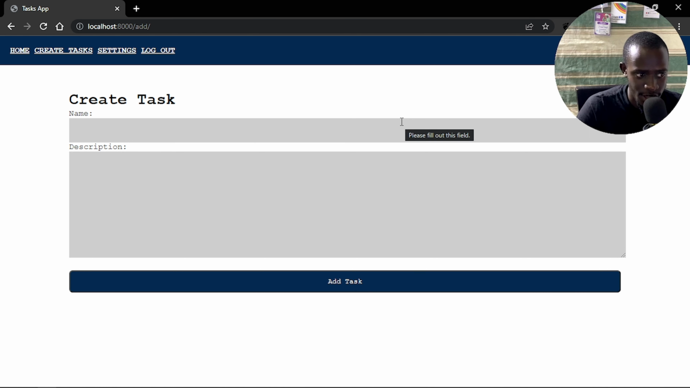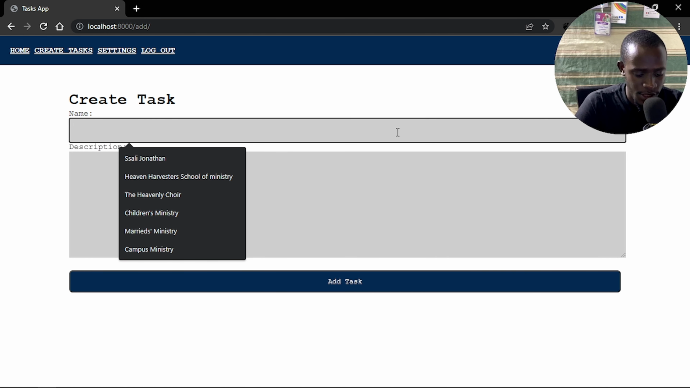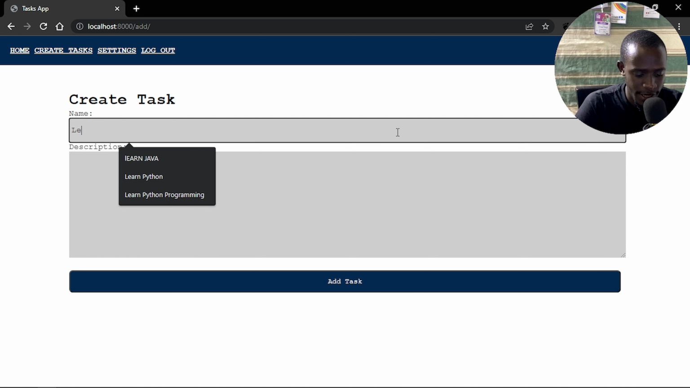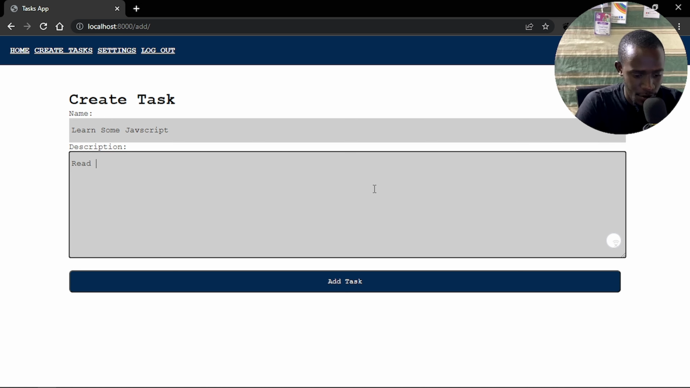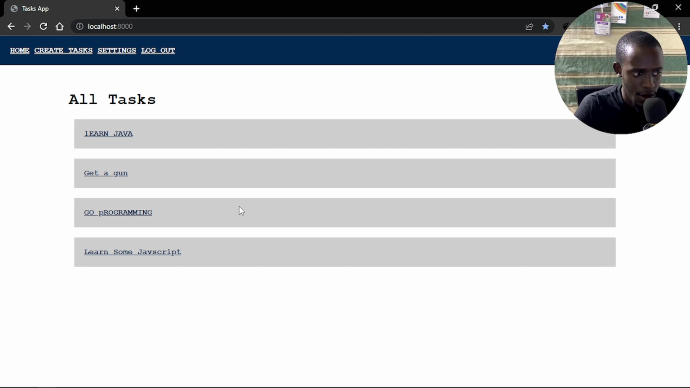Let us try to add some tasks. We may say we want to learn some JavaScript, and then we say we want to read the book which is called Eloquent JavaScript. If we add this task, we now see that our task list is being updated accordingly, which means that our CreateView is actually working.